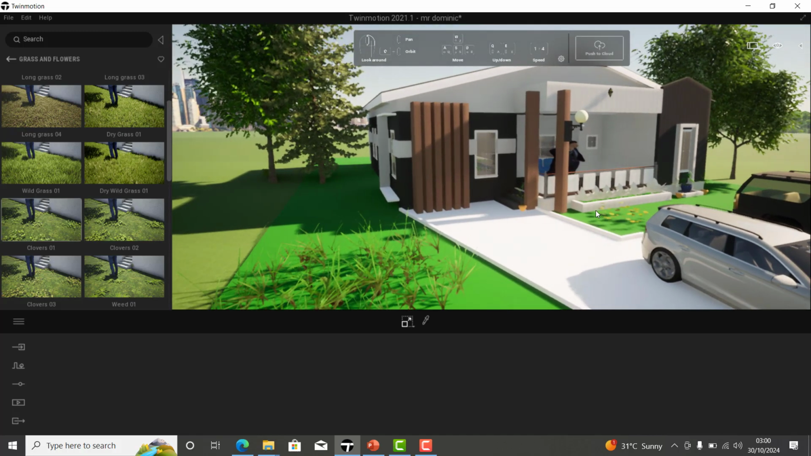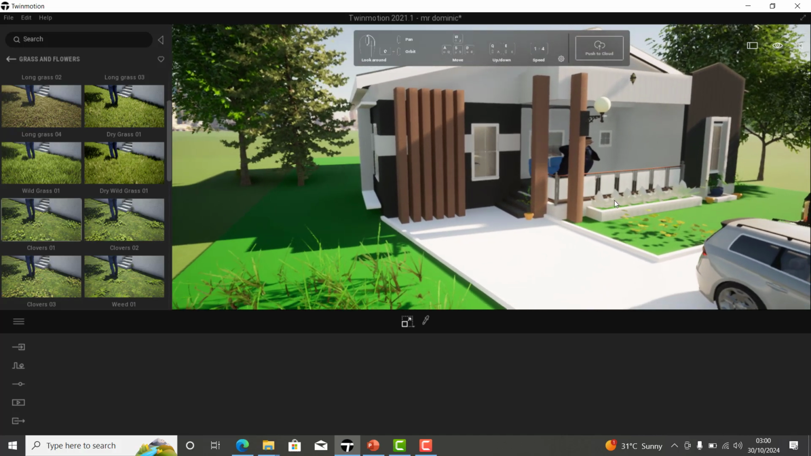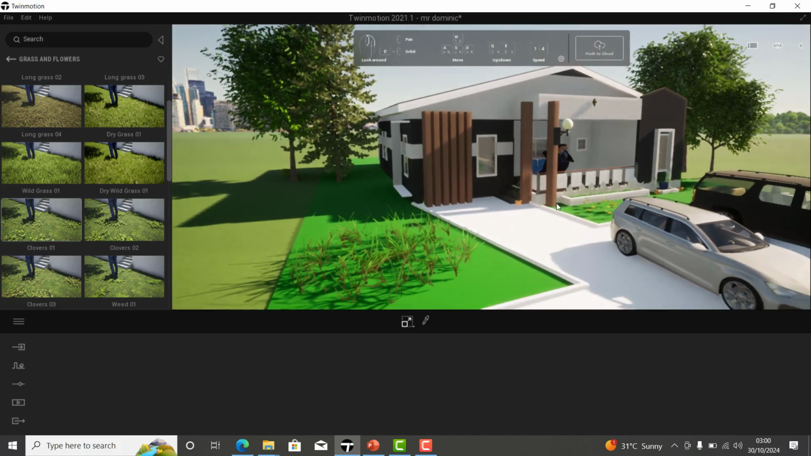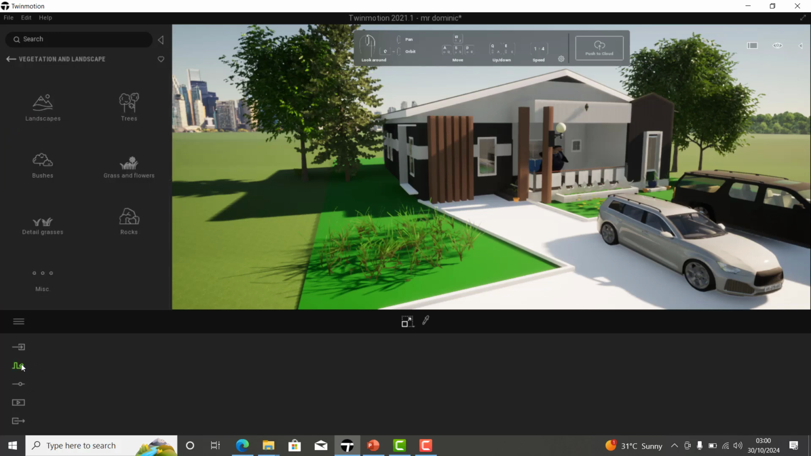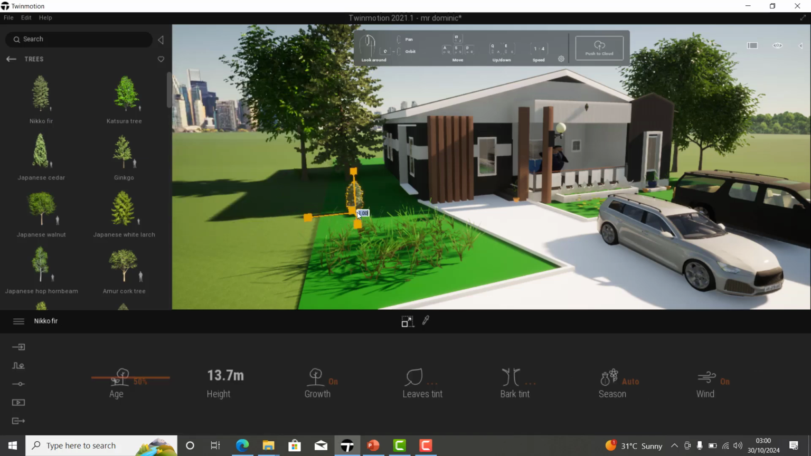So you can see we have them on the floor, so it looks a bit realistic, right? So this is basically how to play around with some of this. For the vegetation painting, you can see this is it. You can similarly pick any of these as well.